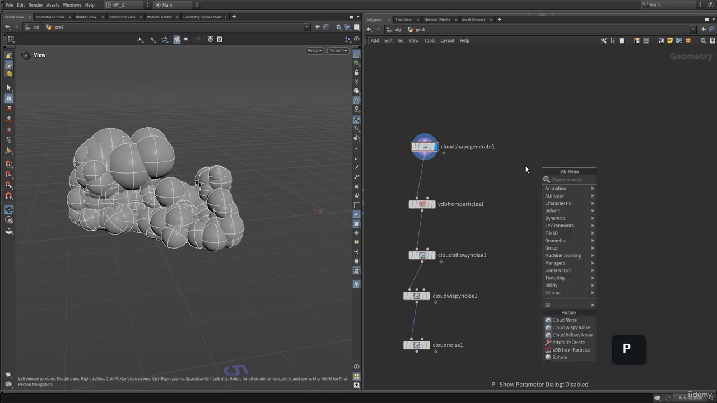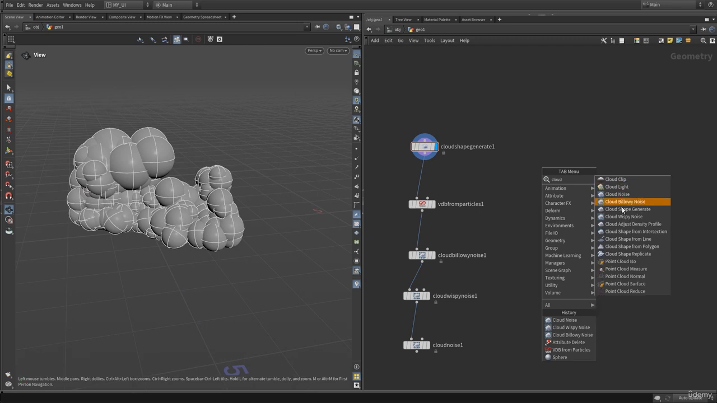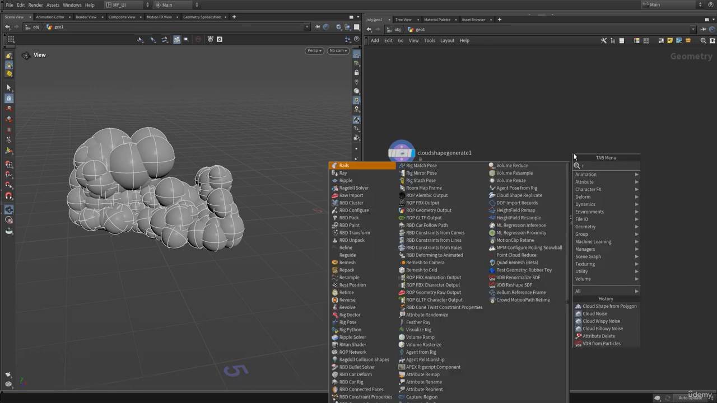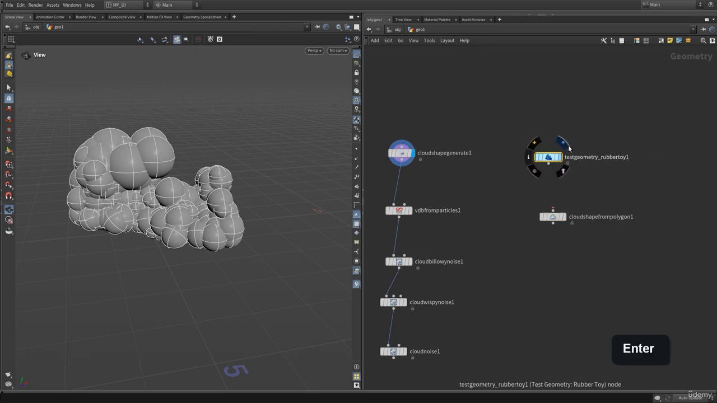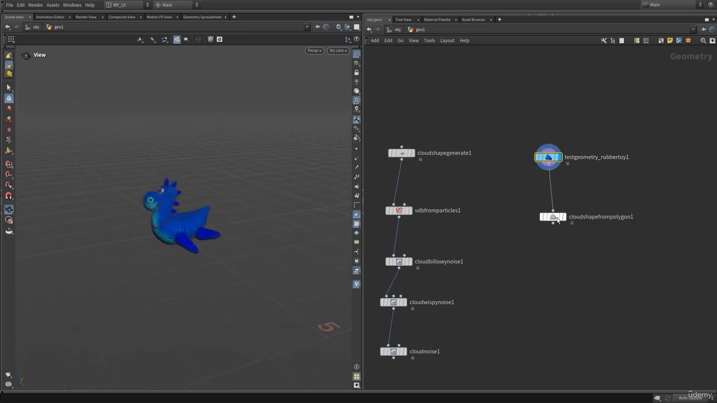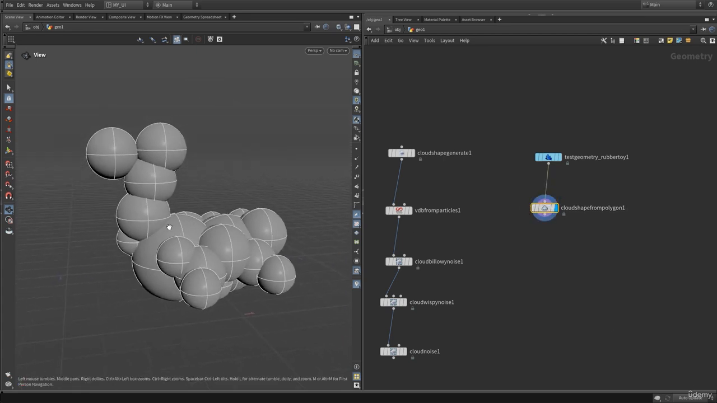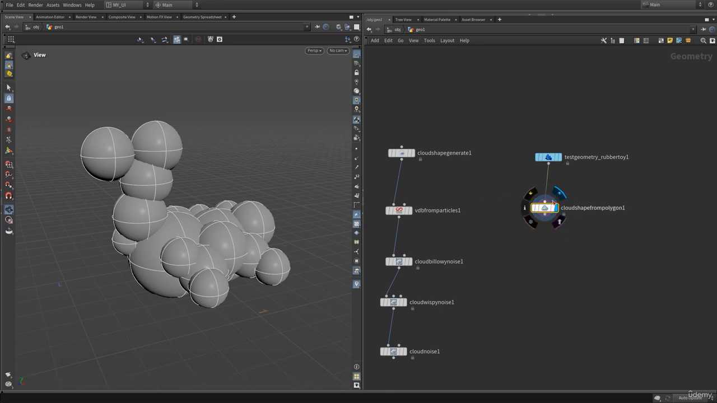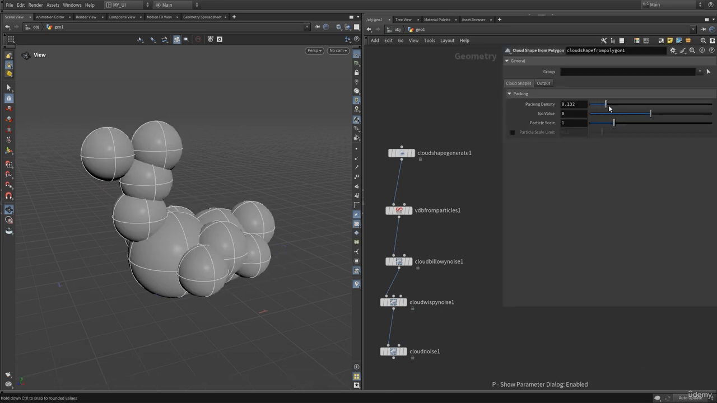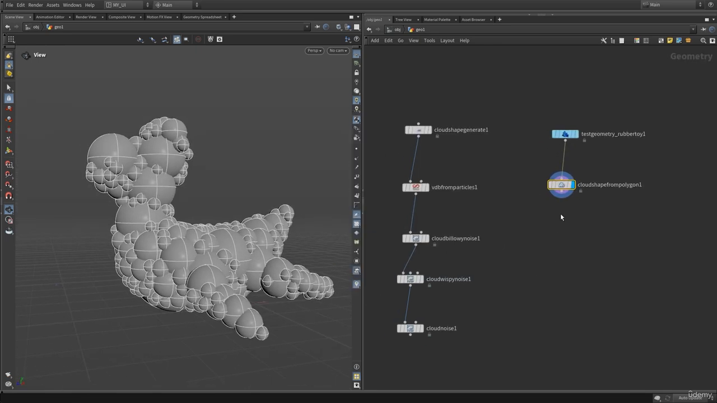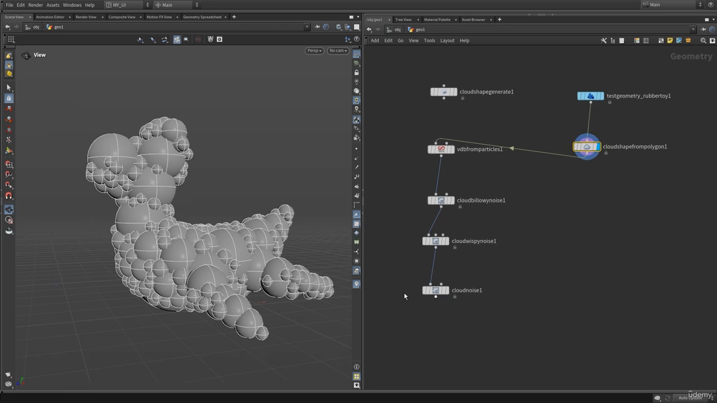We also have some other options. For example, if I type cloud, here you can see we have this cloud shape from polygon node. So let's add this. That will expect a polygonal geometry, which means I can create a rubber toy by this geometry and connect this in here. And let's plug this, and what that will do, it will just scatter the points. It will pack these spheres. I can go in here, I can play around with the packing density to create more or less of the sphere. Again, as you know, these are just points, which means we need to connect this into VDB from particles node, to convert this into actual volume.